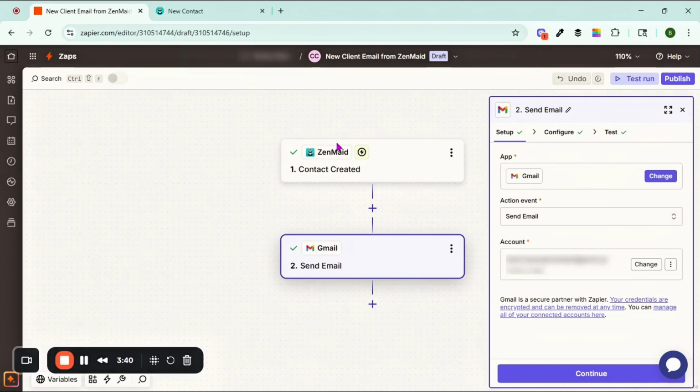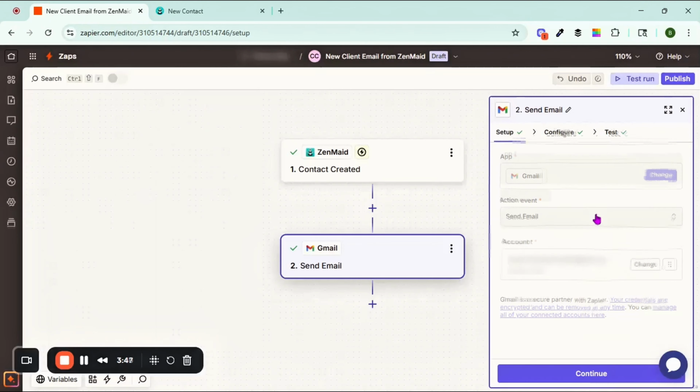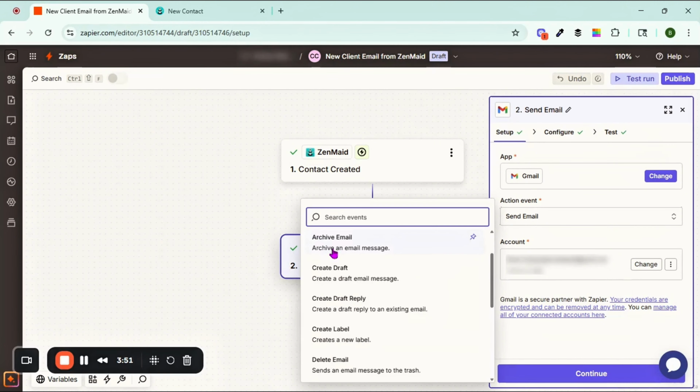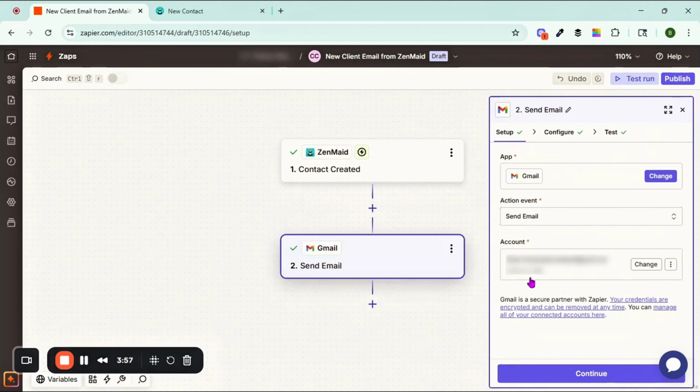So in this send email box, you have to connect which app, again, out of the 7,000 that you can attach, which app do you want to use? Gmail. And the trigger is the action event, send email. This is what we want the Gmail to do. We want the Gmail to send the email.